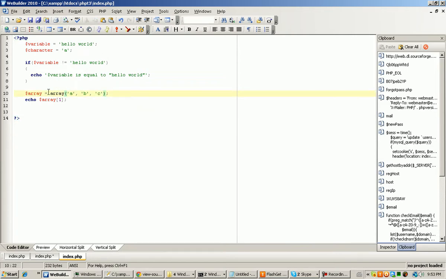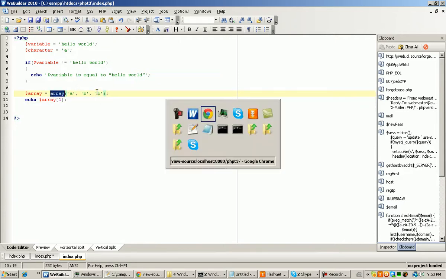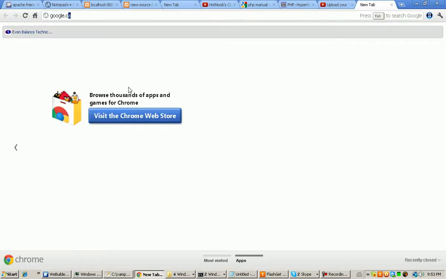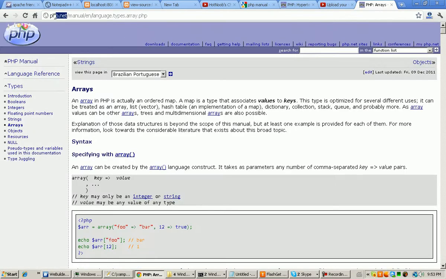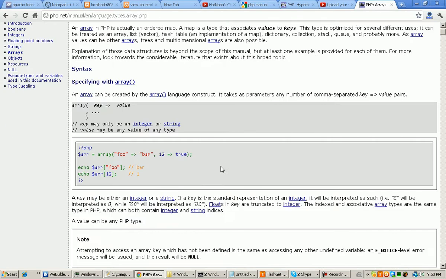Let's say you forget, just like I did, whether it was lowercase or uppercase with the array. What you want to do is go to google.ca or .com, wherever you're living. Just Google, and go to just PHP array. Simple as that. And you get your nice little arrays manual. And notice how it's php.net and then /manual. You actually get almost the entire php.net website comes with PHP, and I don't think XAMPP includes it, but just to let you know, this is the actual PHP manual.